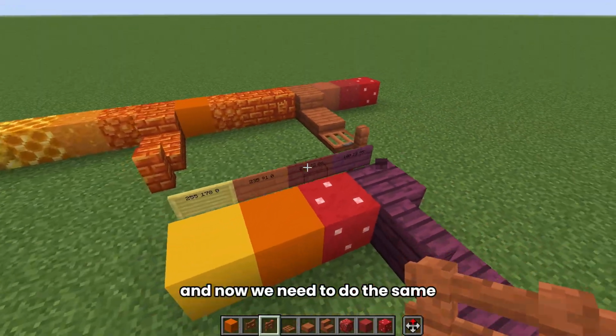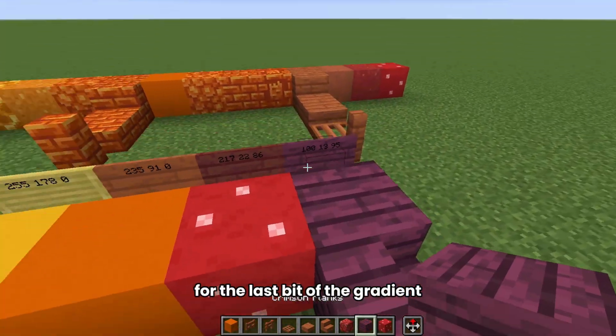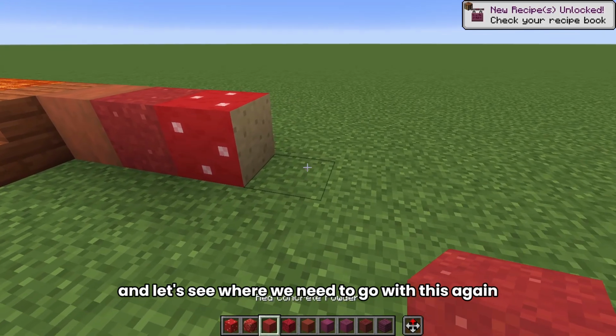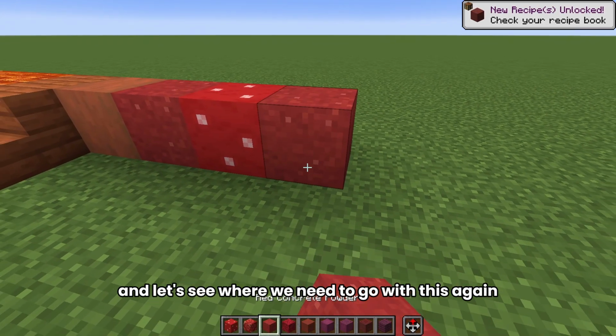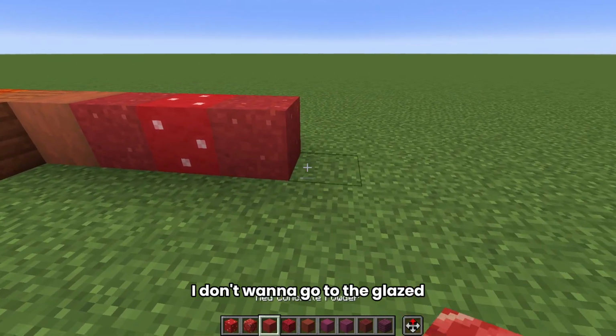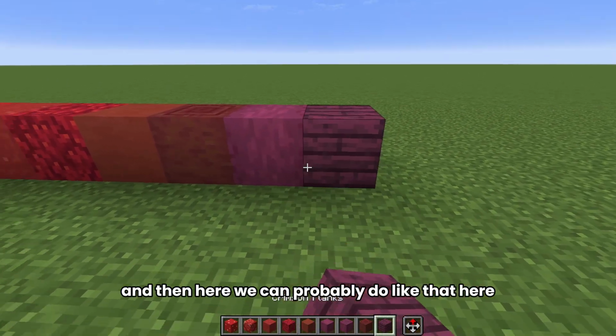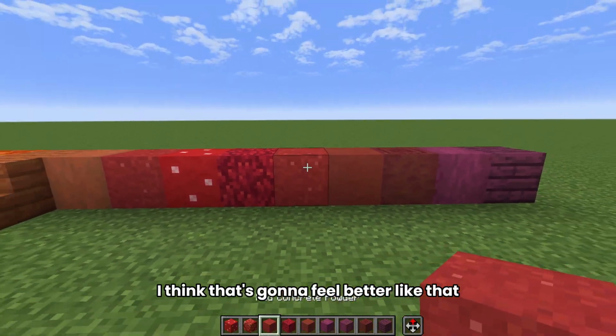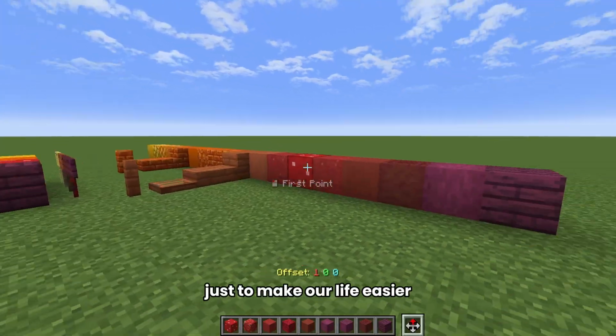And now we need to do the same for the last bit of the gradient between red mushroom block and crimson. And let's see where we need to go with this. Again, I don't wanna go to the glazed, and then here we can probably do like that. Here, for instance, I don't like the way this looks. I think that's gonna feel better like that. Just to make our life easier, we can go there.